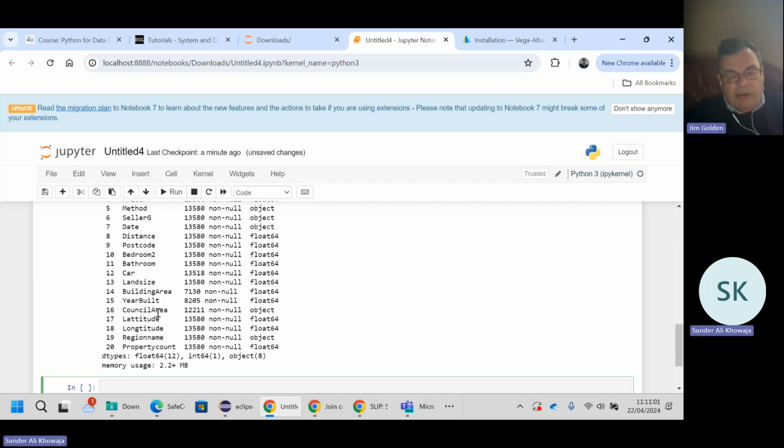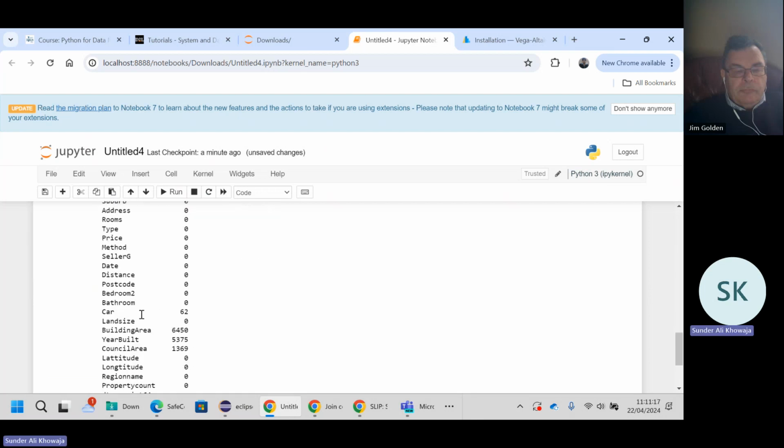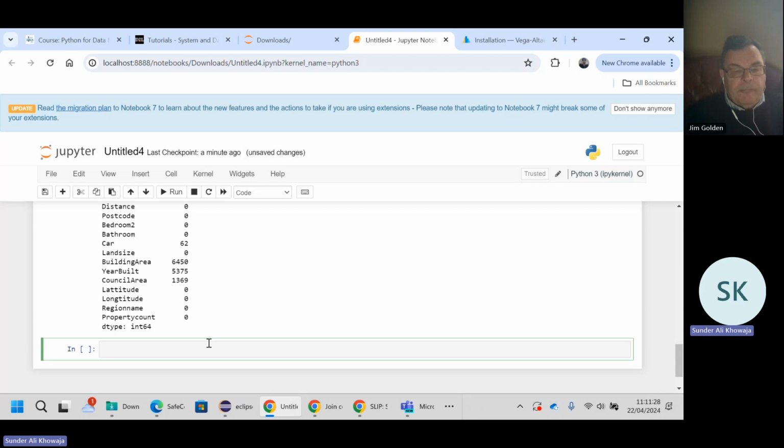We can print this out. It will check if there are any null values and then sum up those null values. In this case, you will see that car has 62 null values, building area has 6450 null values, year built has 5375, and council area has 1369. So how do we deal with the missing values? The first option is deleting the column with missing data.